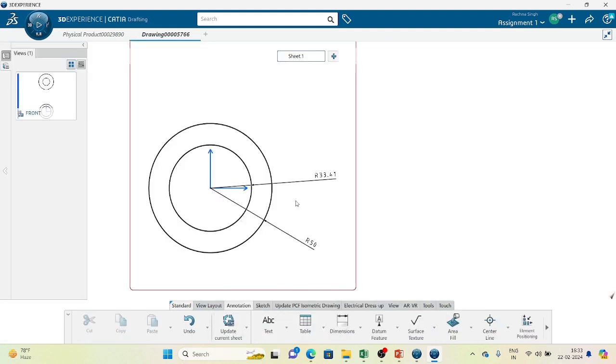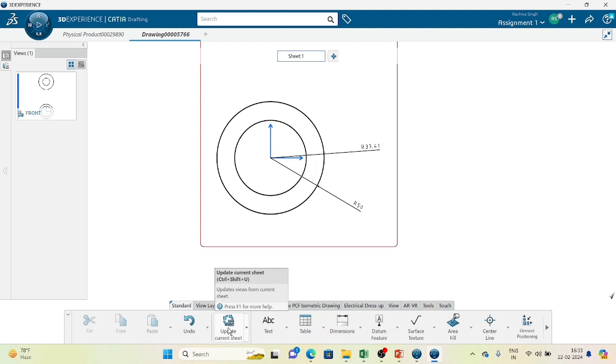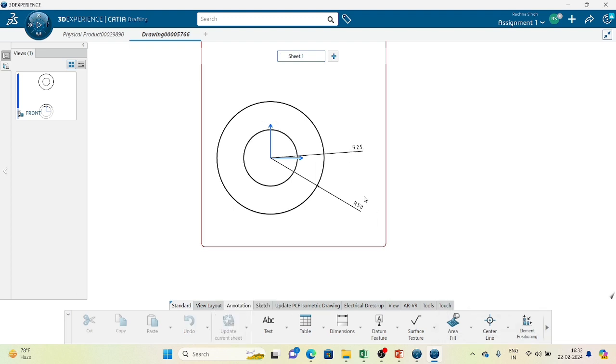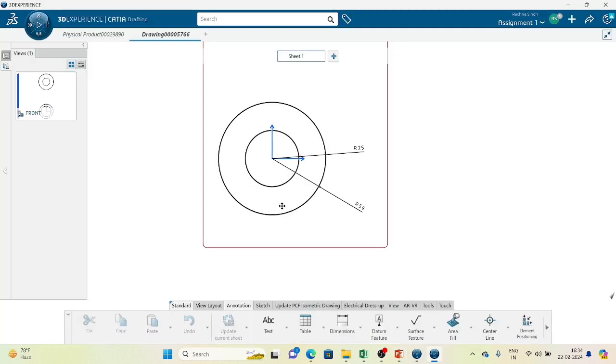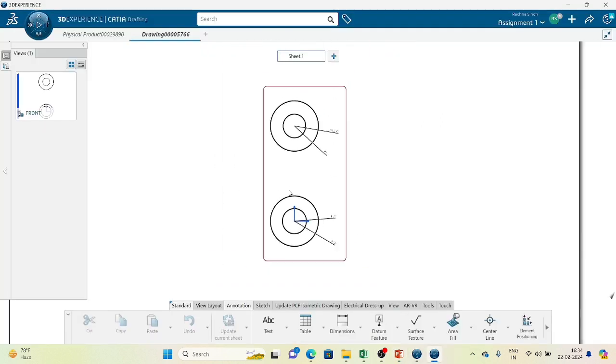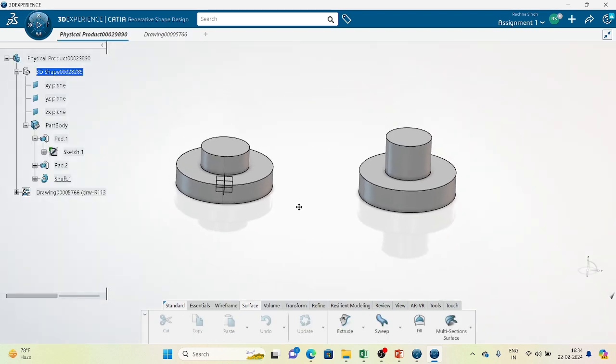Now we'll come back to the drafting window and click on the update button. You can see radius 50 and radius 20, because here we have given a dia of 100 and here a dia of 50. So this is called associative interface. Now you have partially seen parametric design as well, since we have given some dimensions.